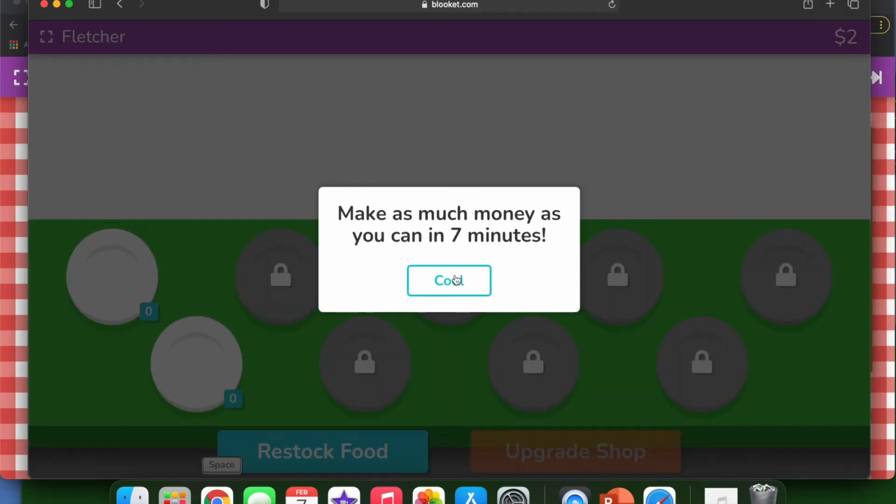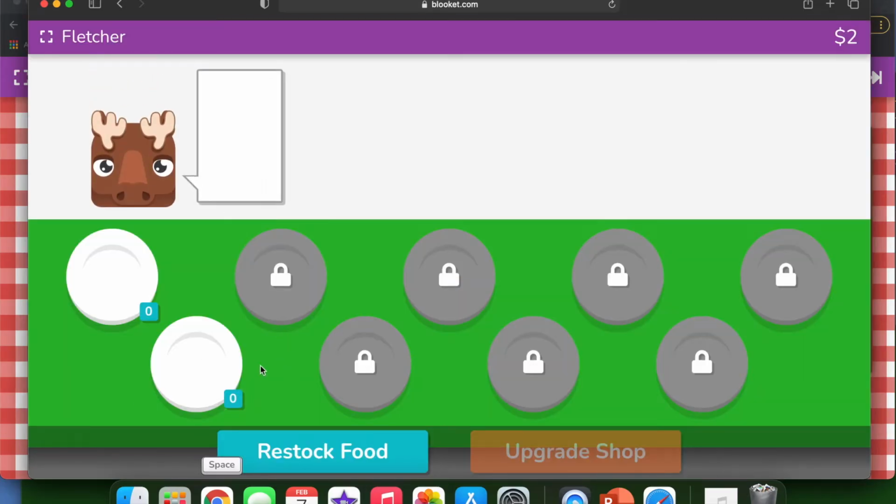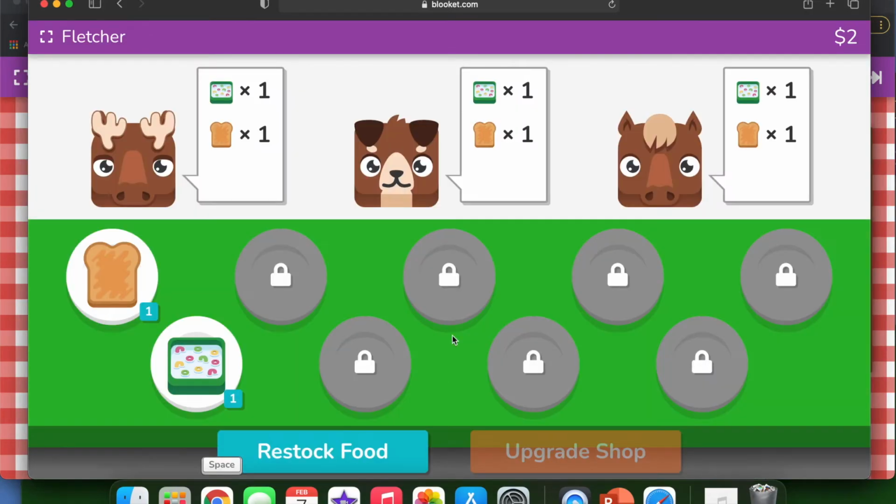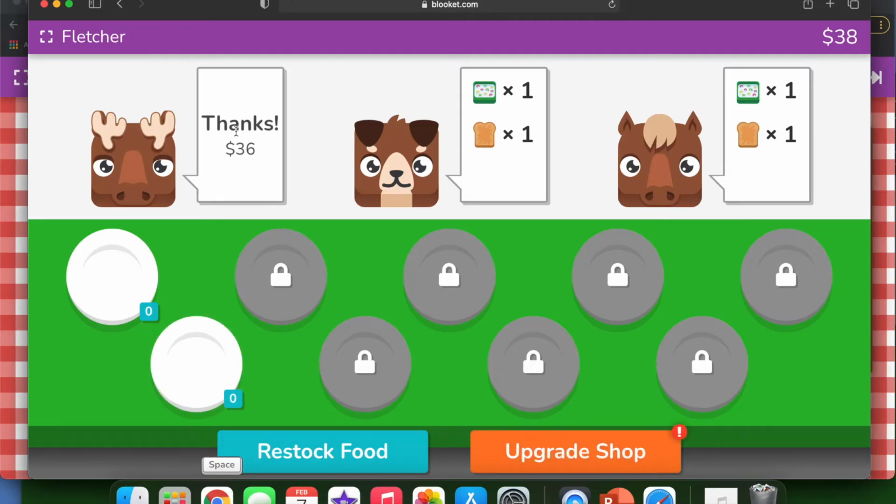Because this one they don't swap. It's all about who earns the most money at the end. So make as much money as you can in 7 minutes. So again, if they hit the space bar or click on restock food, they're going to answer questions. This customer needs 1 thing of cereal, 1 thing of toast. So I'm going to click on the toast, and then I have to come down here and click on the cereal and feed it to them.